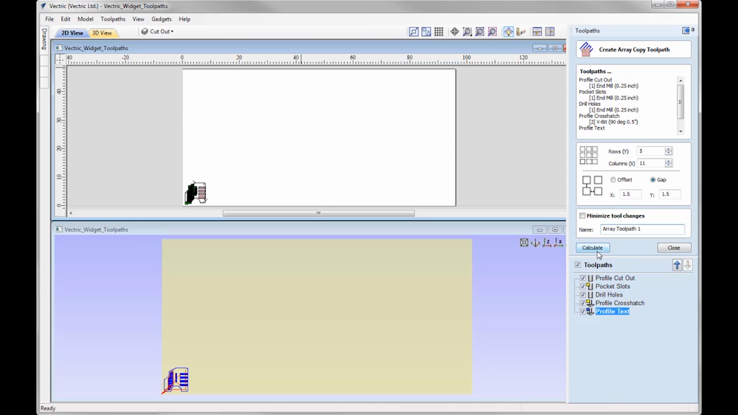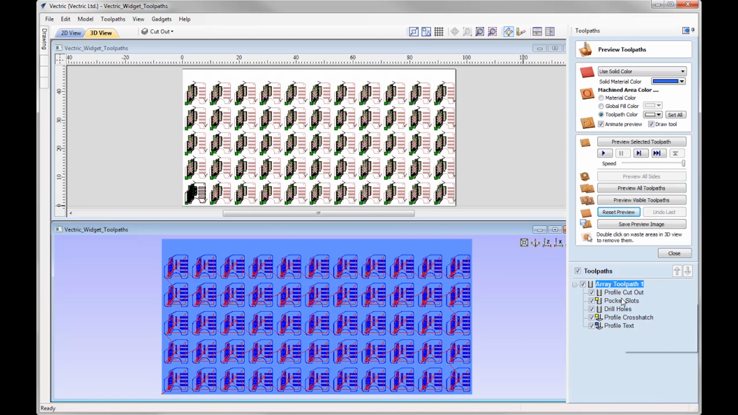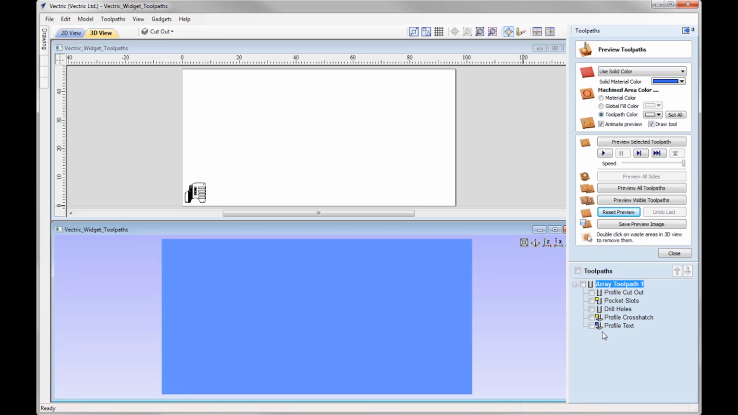Then you could give that a name, and then we could simply go ahead and press calculate. And so you can see it's created all of the copies in a linear grid fashion where we have 5 rows and 11 columns, just as we specified in the Array Copy toolpath form. And you can see that we have only one set of toolpaths, and that is now within a tree. So we have the Array Copy toolpath, that consists of 5 individual toolpaths. And if we undraw the visibility of the toolpaths here, you can see that we still only have the originating set of vectors for the part.